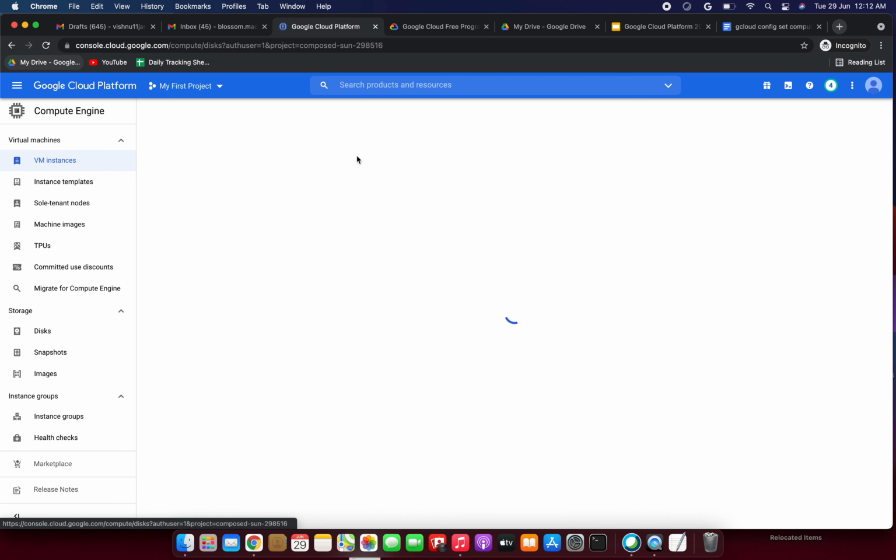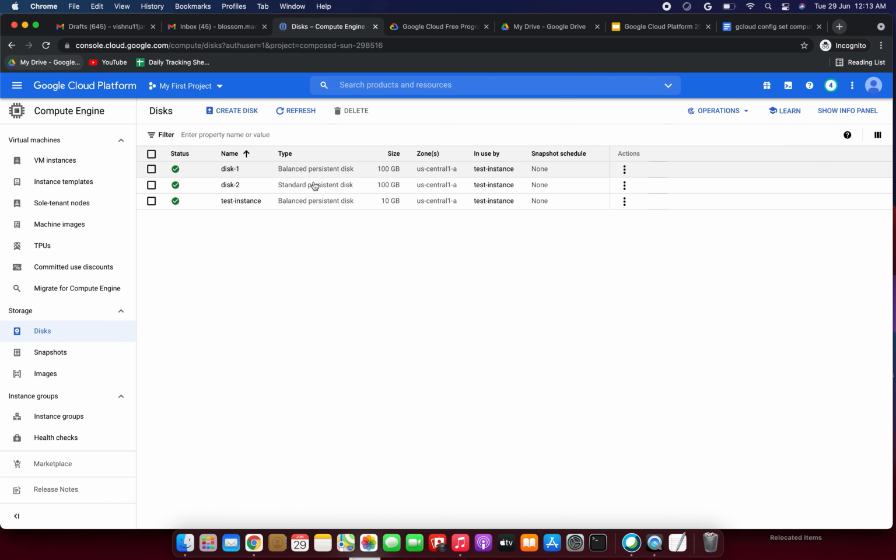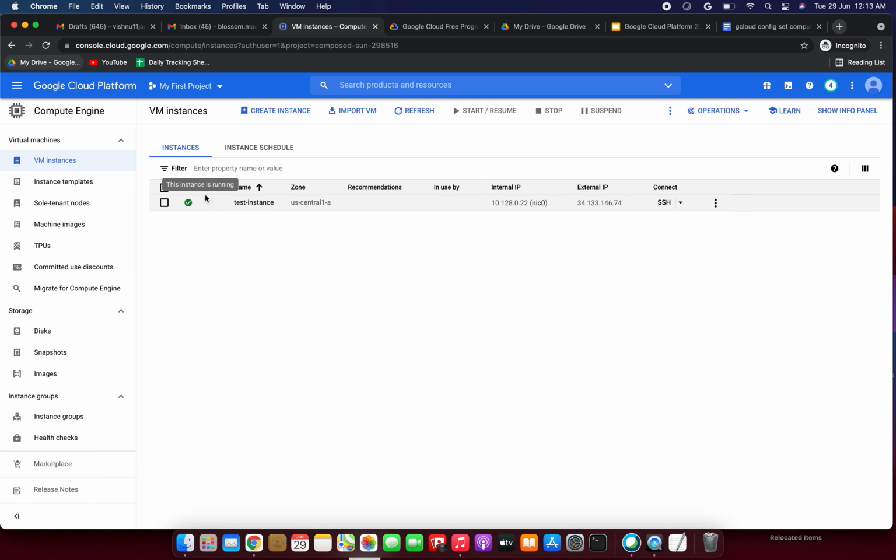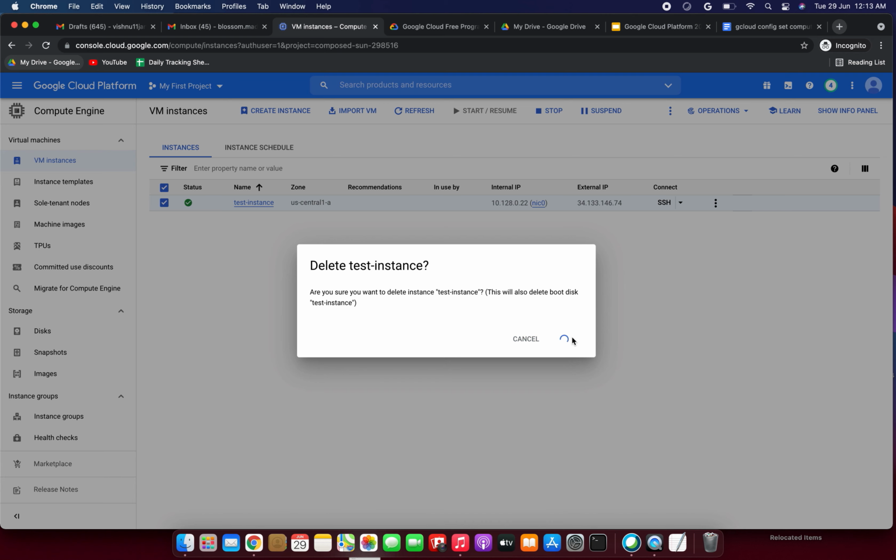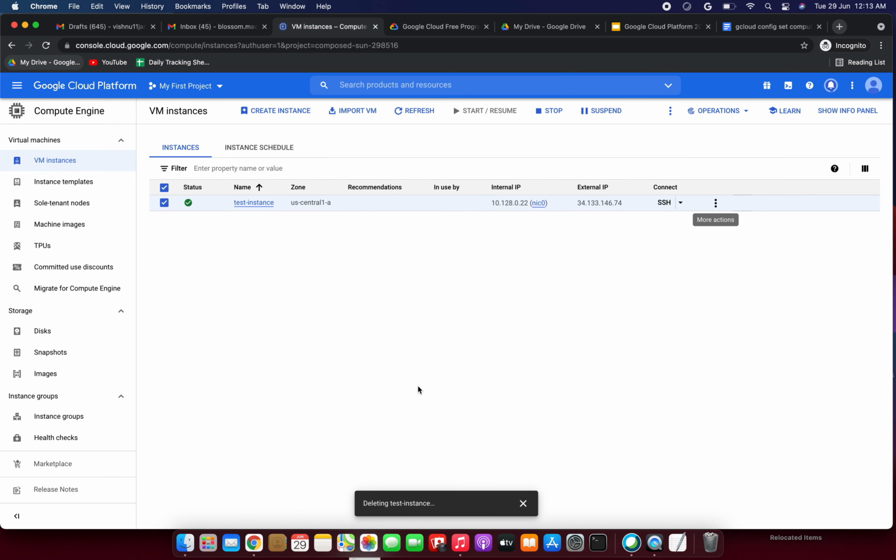So now I'm going to the disks, I'm clicking this. This is disk 1, disk 2, test instance. You can see these things. All should be in the same zone only, not in a different zone. I'm going to delete the instance. Then we are going to check the disk status. So delete the test instance. Now I'm deleting the test instance right now. The instance is deleting right now.